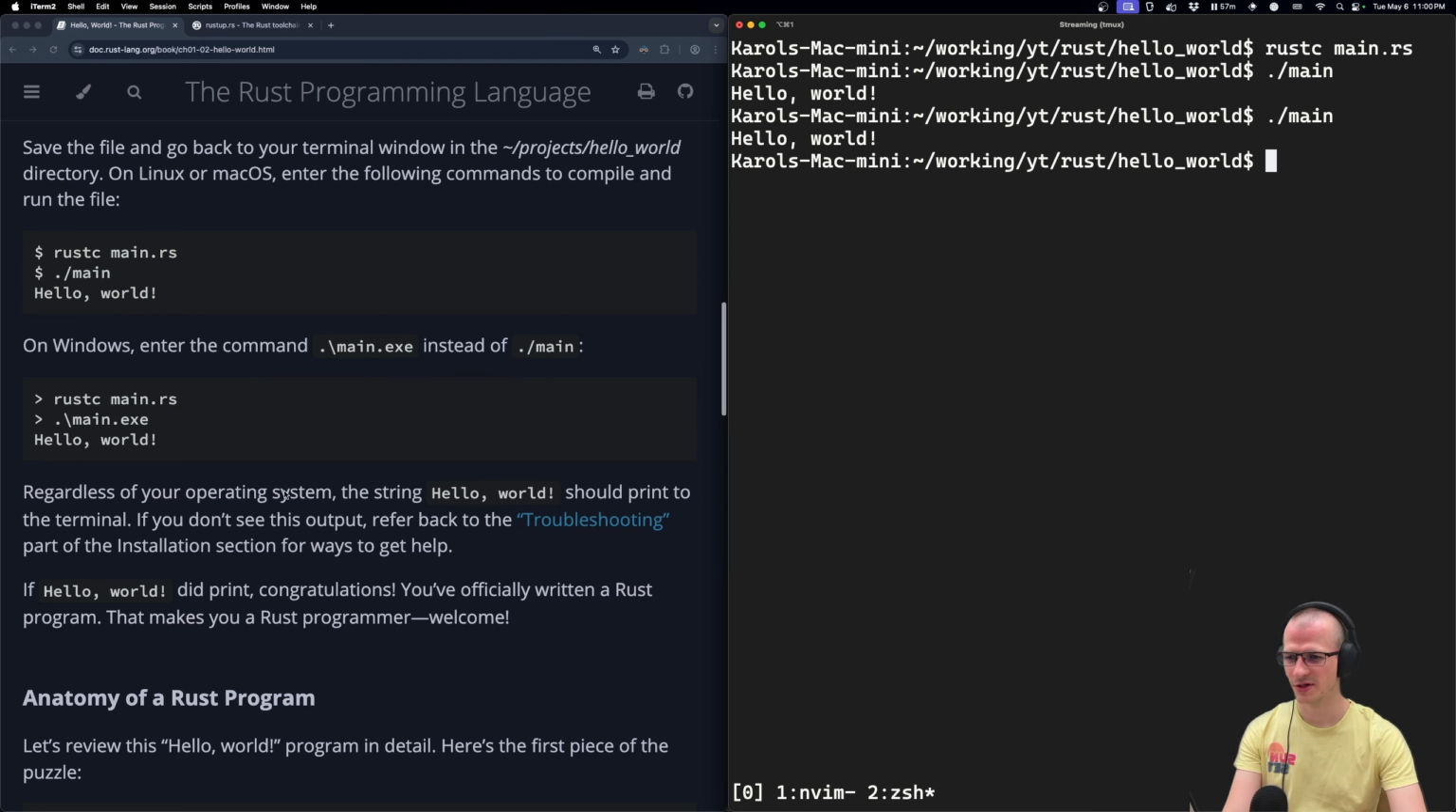Regardless of your operating system, the string hello world should print to the terminal. If you don't see this output, refer back to the troubleshooting part of the installation section for ways to get help. If hello world did print, congratulations, you have officially written a Rust program. That makes you a Rust programmer. Welcome.